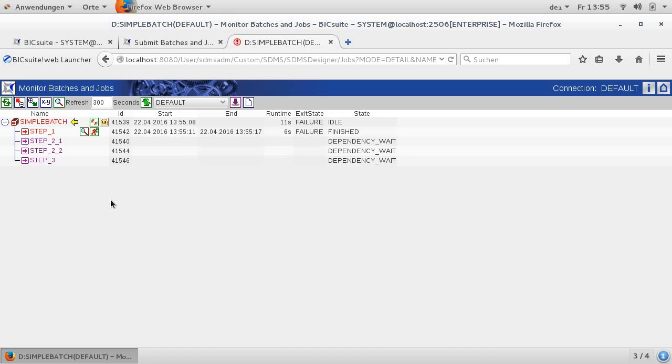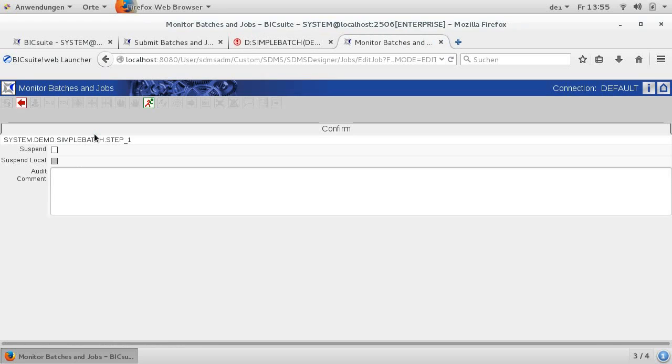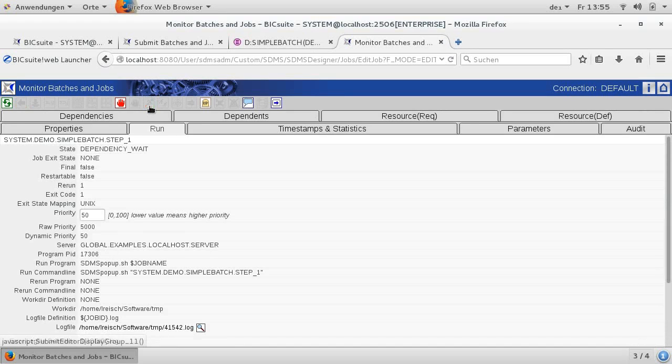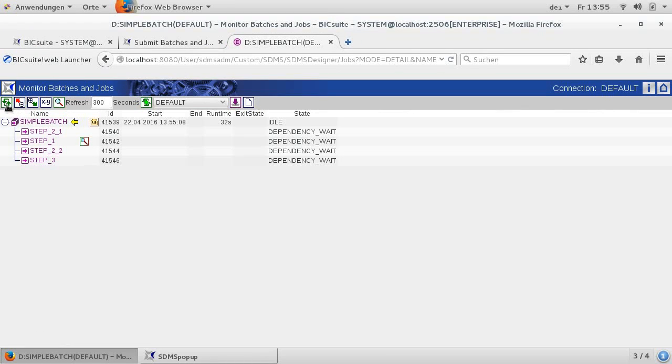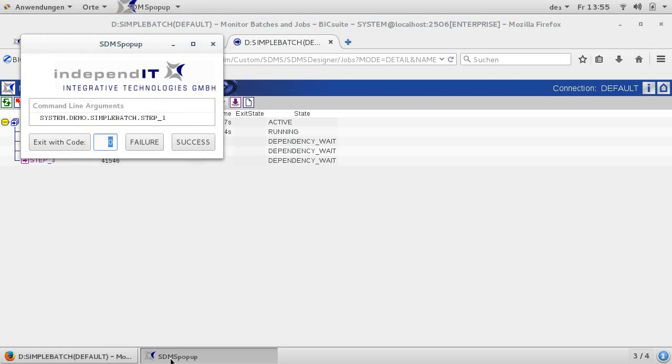The first and simple solution is, of course, to start the job again. That you can easily try by using Rerun, the job in the monitoring, which you have to confirm in the next step. Now you close the confirm window and refresh the monitor. The same situation as before. If you would now finish step 1 with success, the other jobs continue running.